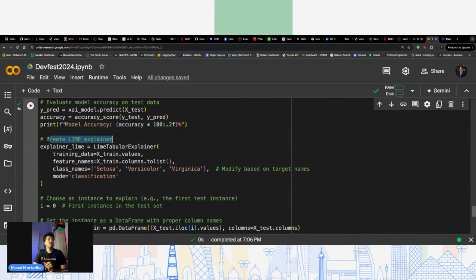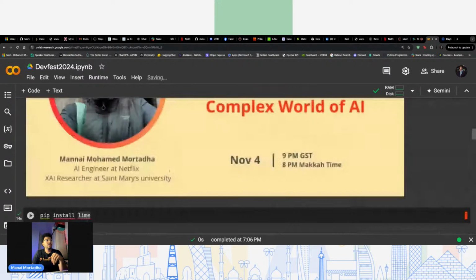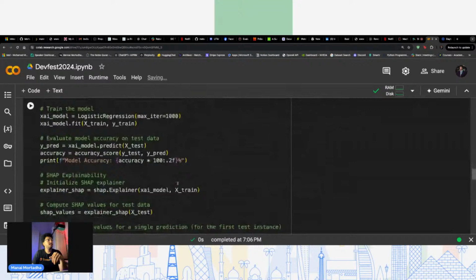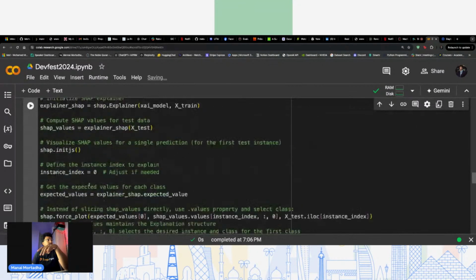Then I created the LIME explainer. The LIME explainer is created through the training data. It gets the values of the training data. The features are the columns, and then the class names are modifiable based on the targets we are working on. Then classification mode. So I'm working here with the first instance in the test set, as I said here, the same instance index as in the SHAP targets.